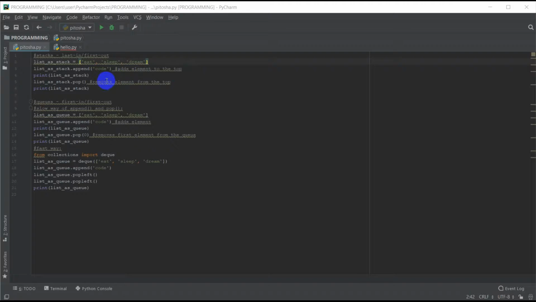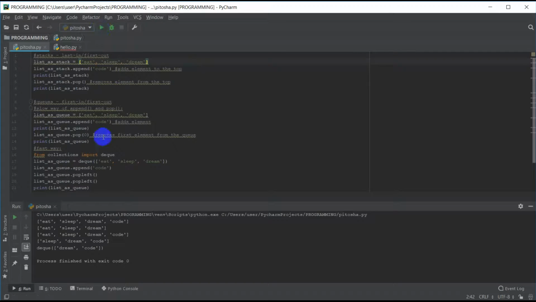Then let's print our stack and see what happened. As you can see in the first line, we added the code element to the end, which means to the top of our stack. Let's move on. Then I use the function pop. It means that we remove an element from the top. As you can see in the second line, we removed our code element. So that's the main principle of using stacks.